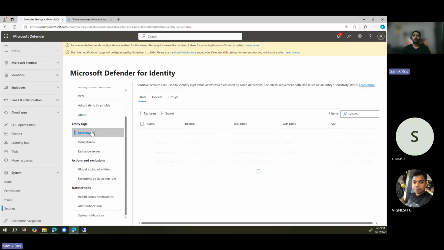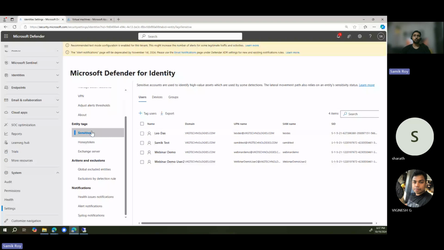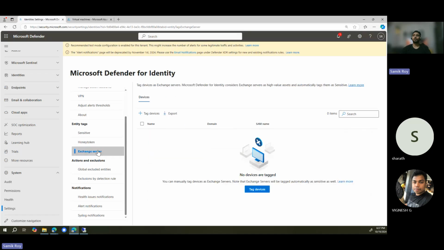Coming to the sensitive piece, as I mentioned, we can add sensitive users, devices, and groups to get a better and deeper lens on them. Honey token is something you can always have once you've set up the MDI sensors, and Exchange server, if you want to tag as an Exchange server, so that they are treated as Exchange servers. There is a difference in activity of Exchange server versus domain controller, and MDI treats them accordingly, right? Global excluded entities and exclusion by detection rule, as I mentioned, are basically exclusion or kind of whitelisting, and it happens over time.